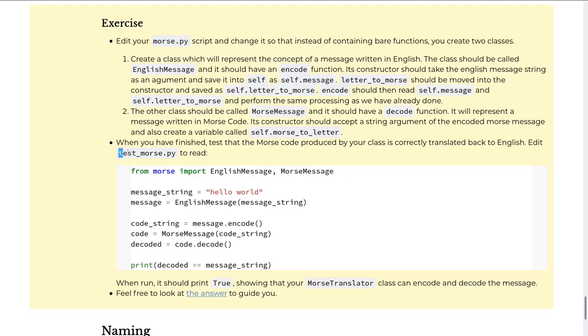And then to change test_morse.py, or make a new file called test_morse.py, which imports those two classes, makes a string and an EnglishMessage from that string. So this is calling our first class. Calls the encode function on it to get back the encoded text string. Then to take that encoded string and to make a MorseMessage from it, and to call the decode function on that, and to check that we get our answer back at the end.